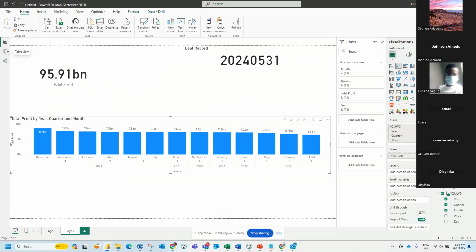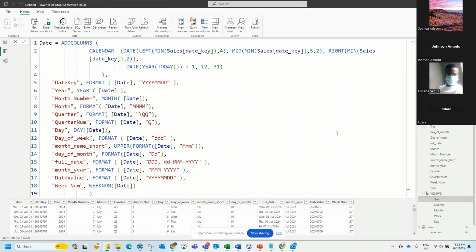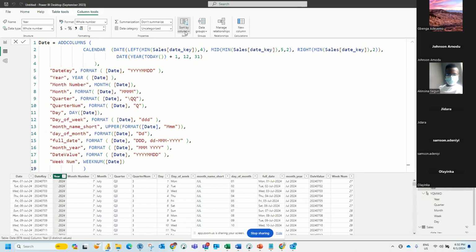So what I can do next is I come to the year. I need to do a sorting. Now, how do I do a sorting? I come to my year, I say sort by, and I sort my year by year. What other things do I need sorting? I need my quarter to sort. I'm sorting my quarter by my quarter number. The reason why I created a quarter number is I can only sort with a number. I can't sort with an alphanumeric column. This is an alphanumeric column because it sees Q as an alphabet. So I would sort quarter by quarter num.